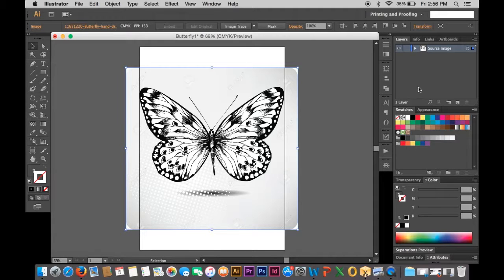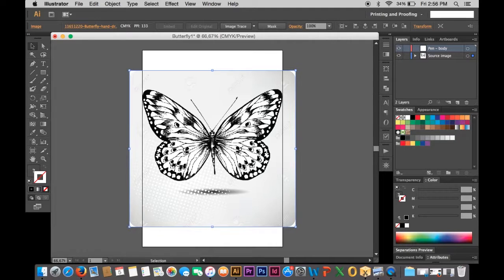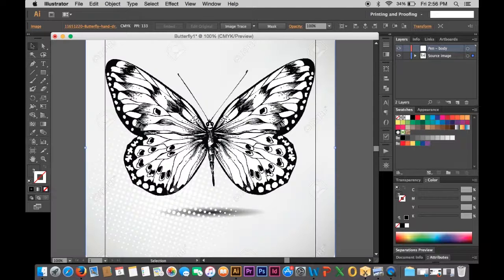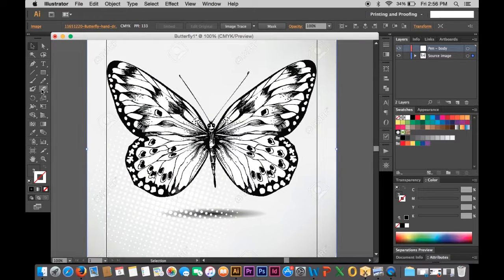Now that I've got my source image layer, I'm going to create a new layer. Rename this layer pen body. Now this is your pen layer on which you're going to draw, but I'm only going to do the body first and leave the antenna for after. And you'll see why I do this. So I'm going to zoom in a little bit, just so I can get a good view of everything.